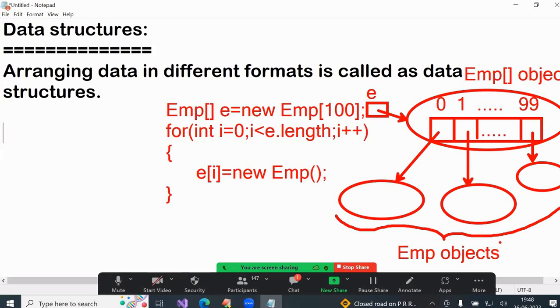Okay. Now, this is the array object. These are employee objects. If I print E, what does E contain? Hash code. If I print E of 0, hash code only. E of 1, hash code only. Because here also it is hash code only. Here is the employee object hash code. Here is the array object hash code. These are all hash codes only. Here the data will be there. Okay.